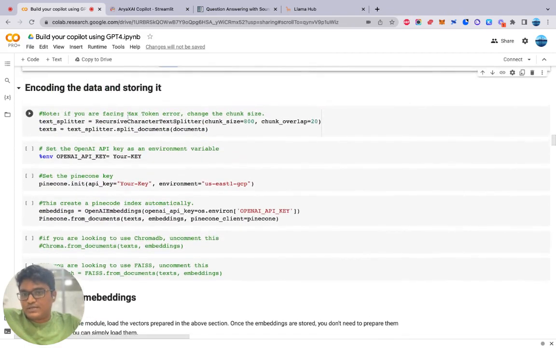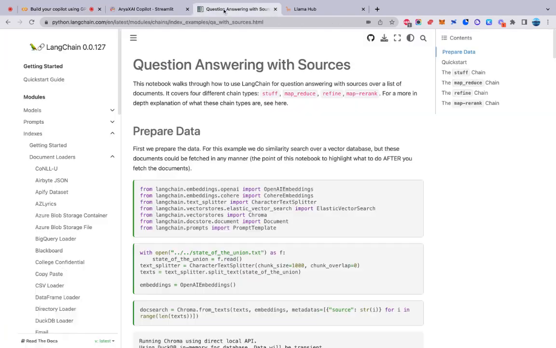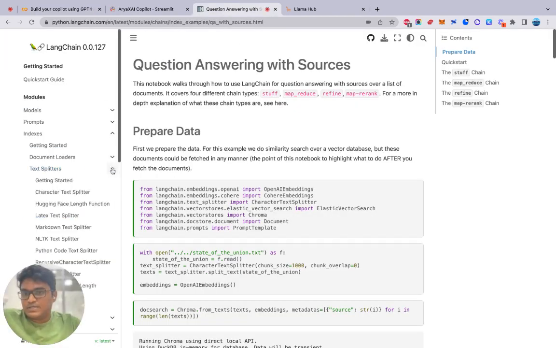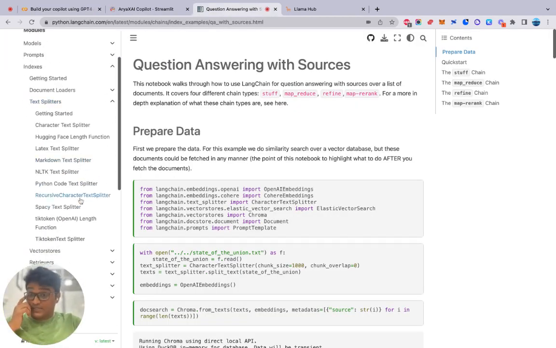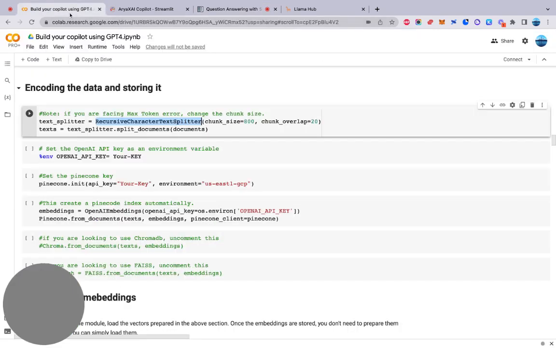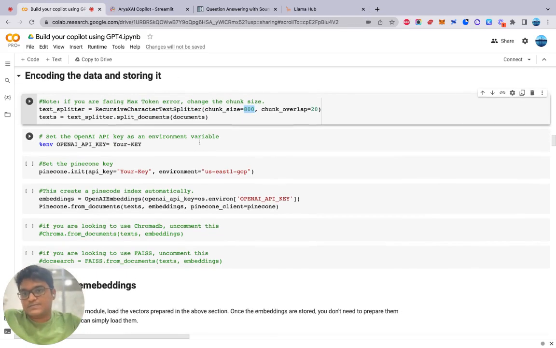This is where I'm using a recursive character text splitter. You could use other text splitters as well. You can use a character text splitter or NLTK text splitter or any other splitter which works for your purpose. You can simply replace this with the respective option. Here I've defined the chunk size and the overlap. Chunk size, as I said, is one of the elements that you can customize, so use whichever works best for your use case.